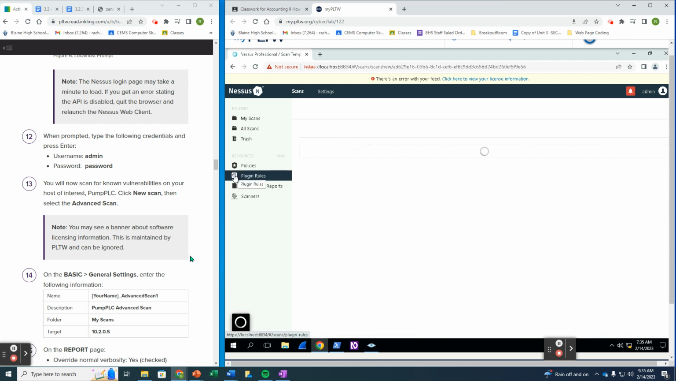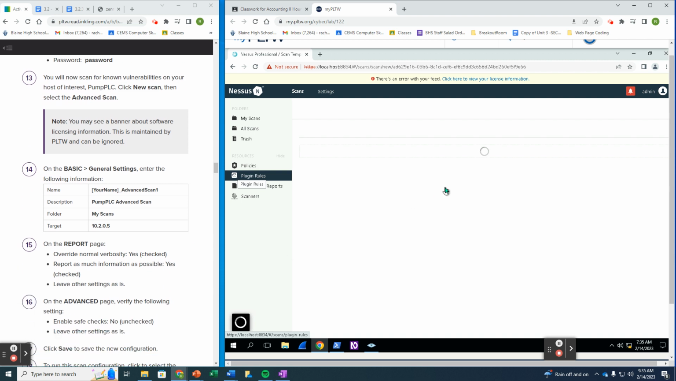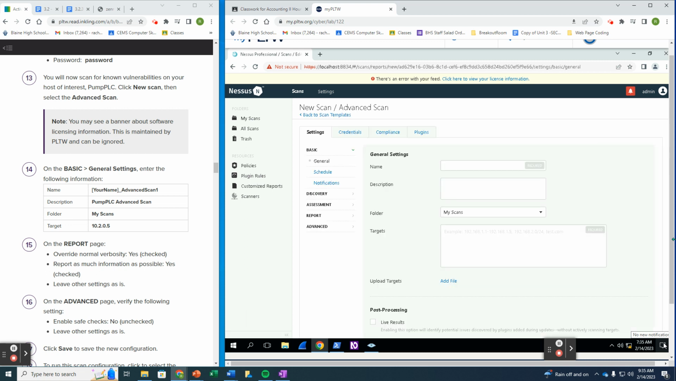And then we need to go in and look at some of these different general settings here. And this is taking a while for all of this stuff, but we are going to be okay. Now, in these general settings, we need to enter our following information. We're just going to call this your name, advanced scan 1. The description is us looking at this pump PLC advanced scan. We're going to save this in my scans folder, and our target is going to be this 10205, which is our pump PLC.